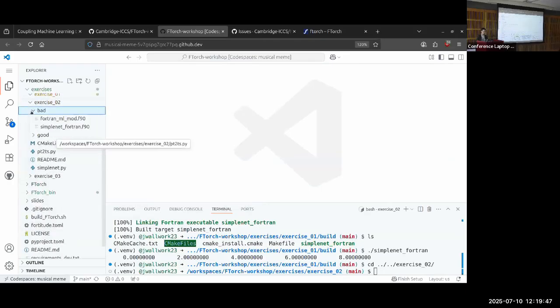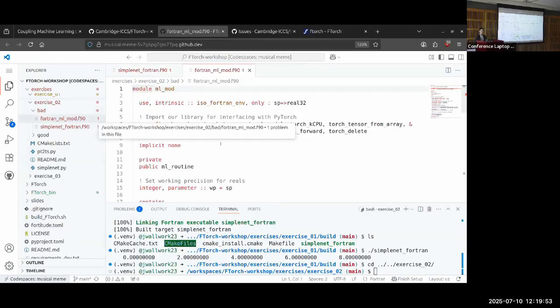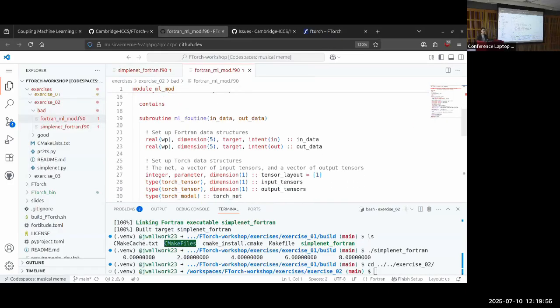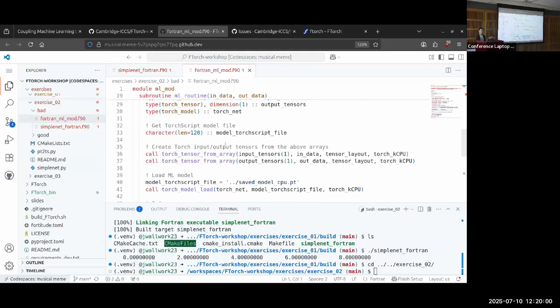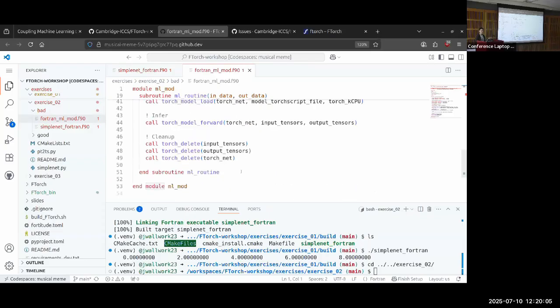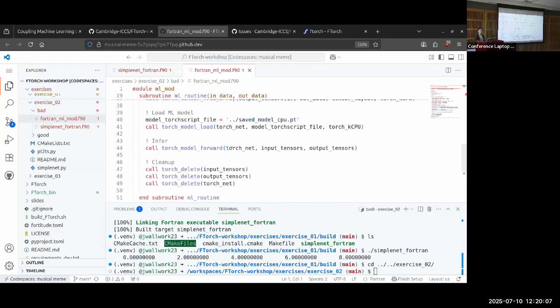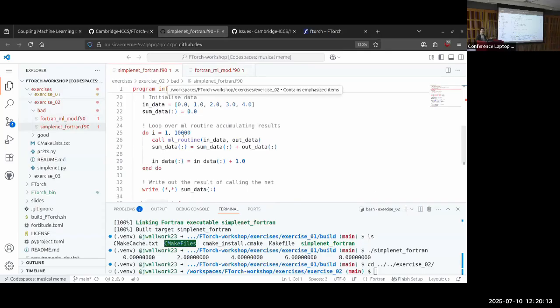If we take a look initially at the bad exercise, you'll see that from the main program we make a call out to this ML module. That ML routine is a single subroutine in which we do exactly what we've just done: pull in the TorchScript file, create those tensors from our arrays, run it in forward mode, and then clean up everything afterwards. Looking in the main code, as part of our 10,000 iteration routine, we just call that entire thing in one go.